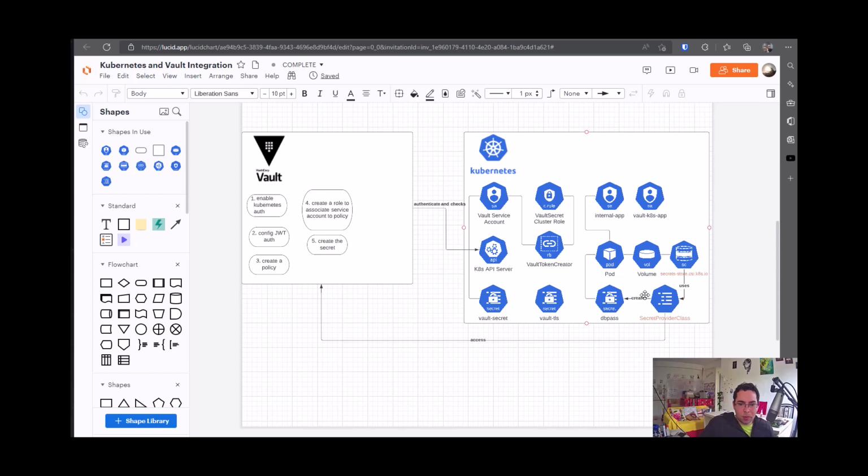and the pod will be able to read the secret in an environment variable. This secret provider class can also use a secret store class, volume class, to create a volume. So you have two options here: inject the secret as an environment variable, or inject it as a volume, so we can read the secret as a file.